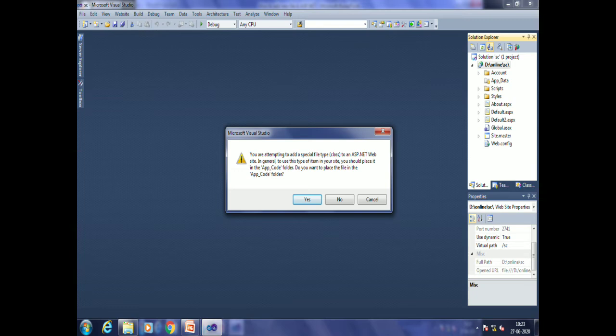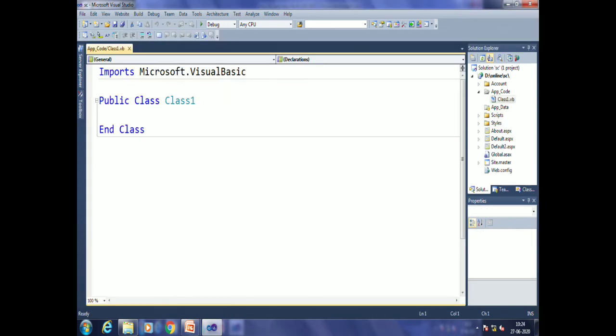So we have to say yes, I want to create the app underscore code folder and store the class file within it. So we have to press Yes. As soon as we press Yes, now look at Solution Explorer. One app underscore code folder will be generated and that folder contains the class1.vb file.